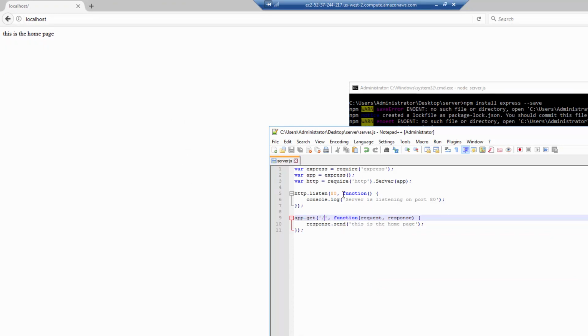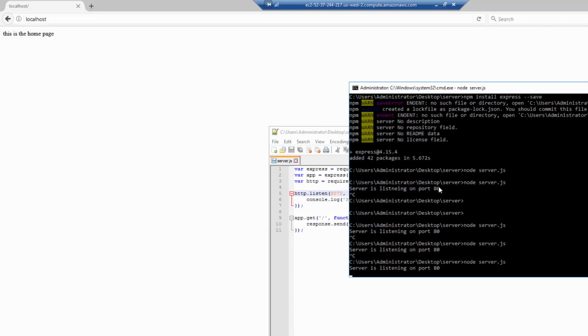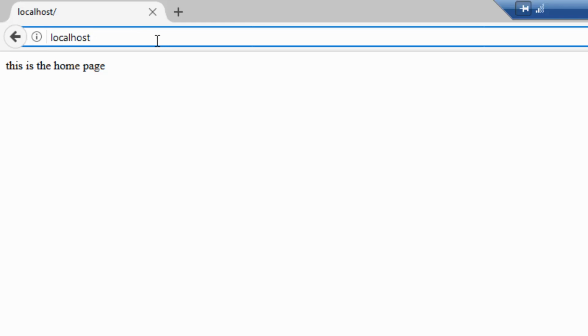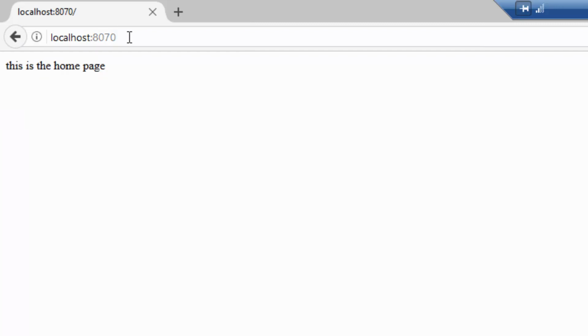We can change the port, let's say to 8070. So we restart the server, and if we refresh, we'll see that it doesn't work, because we're no longer listening on port 80. So with 8070, that's a colon right there, and there it works. I mean, trust me, it works. Watch.